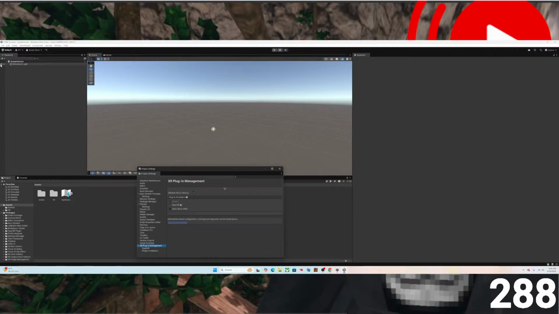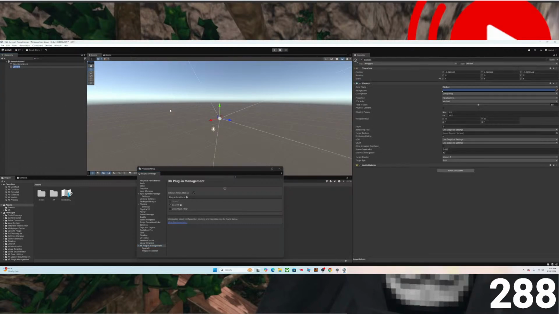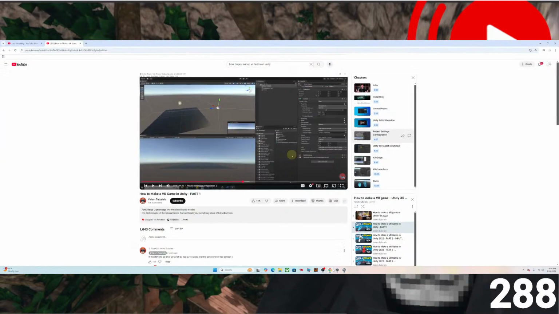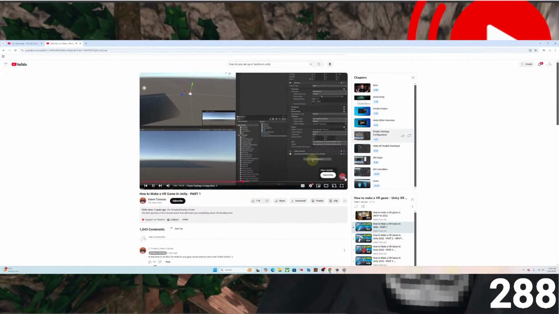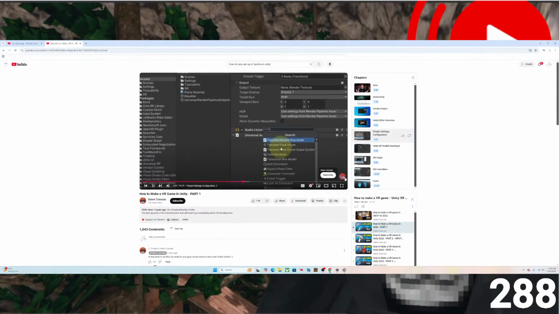I guess that's the main camera. Great. Alright, so VR cam. Name it VR cam and let's click on add component and search for Tracked Pose Driver.